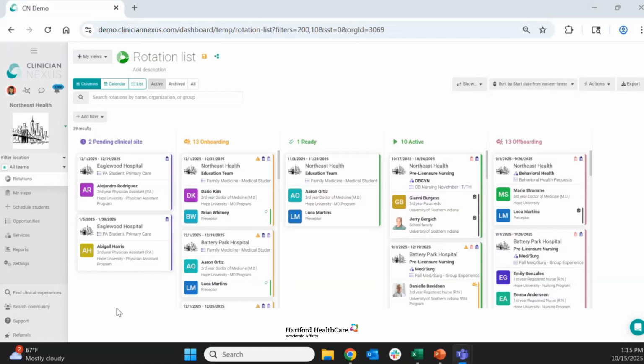So when I log into Clinician Nexus, this is the page that I will land on. It is called our rotations page. This is going to be all of the experiences that have been requested and maybe accepted, ready to go, active, or offboarding. So those statuses we mentioned previously are across the top here, and they do move in sequential order across the way here.